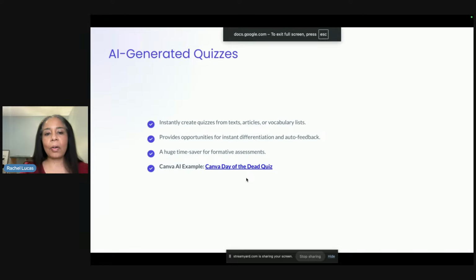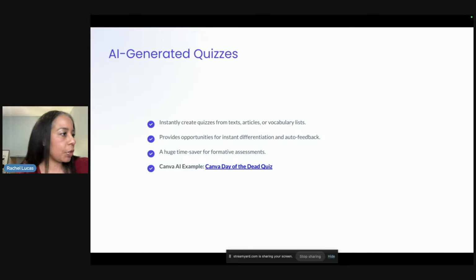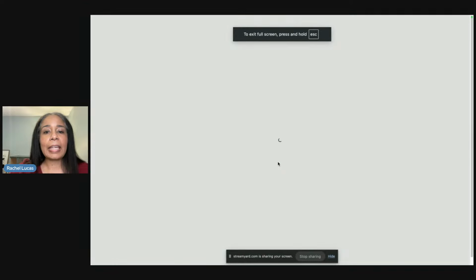Okay, so you can also generate AI quizzes. And don't forget, at any time, if you have a question, I'm checking the comments, so go ahead and post them in the comments. You can create quizzes from text, articles, and vocabulary, and these are obviously huge time savers. So I'm going to show you the quiz that I created from Canva.